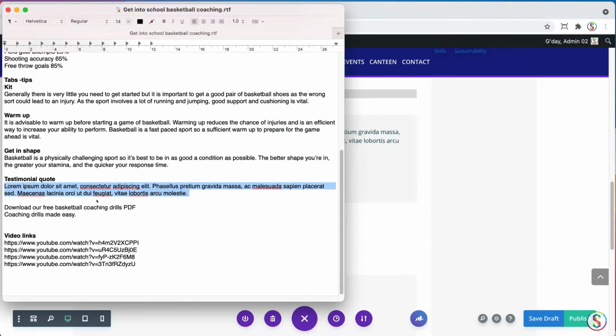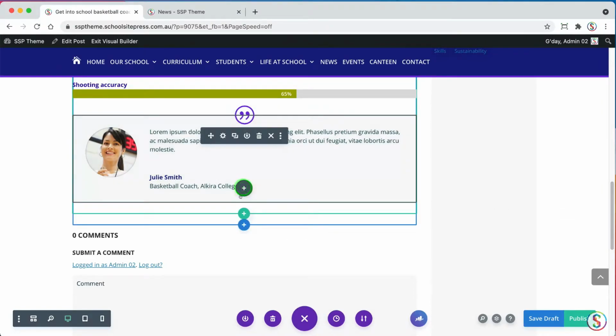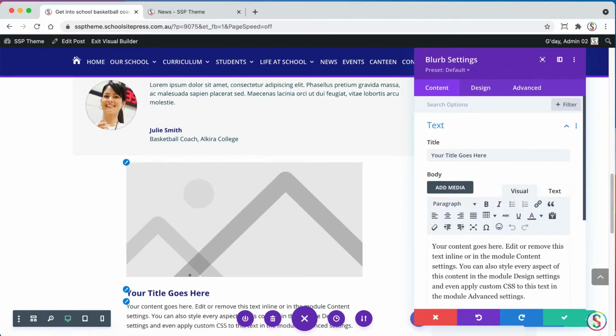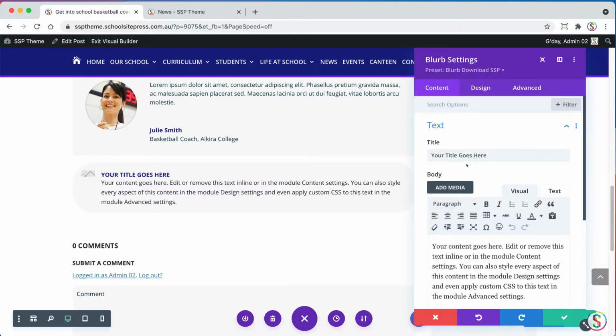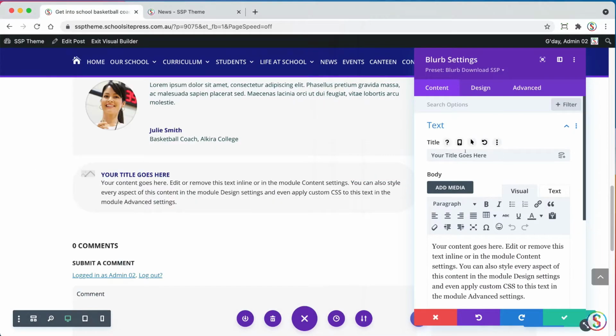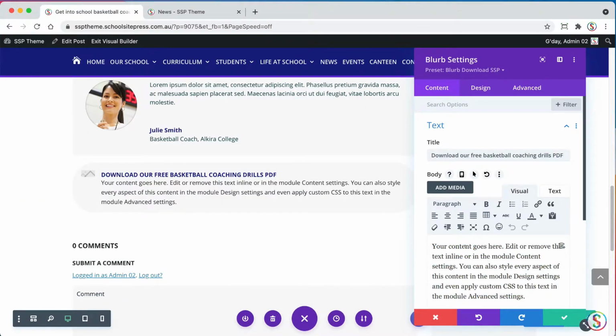All right, so let me scroll down. What's the next thing we want to do? A download. We want to add a download PDF. So with the download, I'm just going to click on there, click on the plus icon, and it's a blurb. So what we're doing, we're adding a blurb here for a download. I'm just going to come to my preset, and I'm going to call this blurb download. So this is the preset I'm going to select, blurb download SSP. That will style it for me. Download our free basketball coaching PDF. That can go in there. Coaching drills made easy would go into the text as the description.